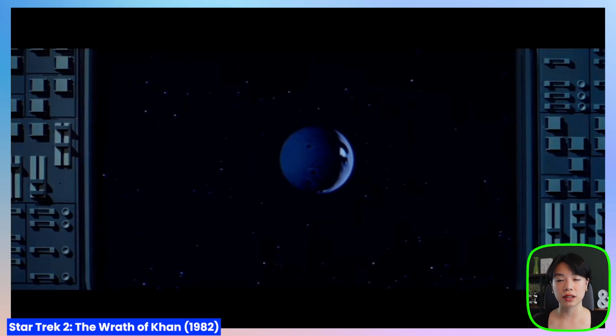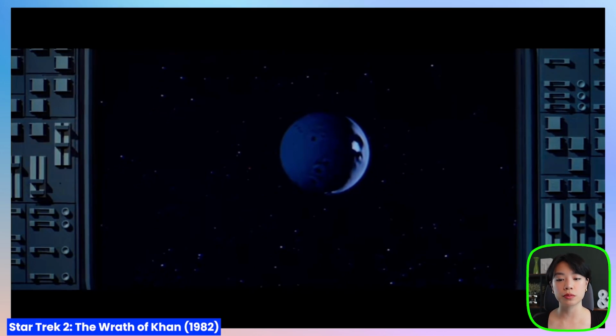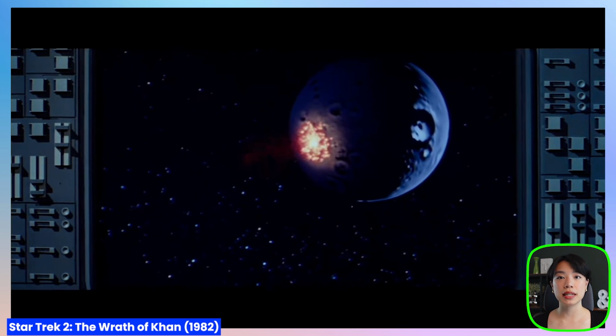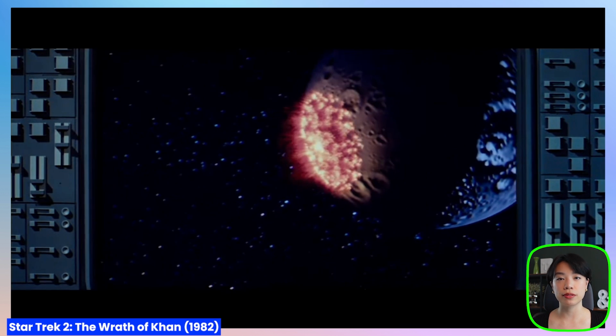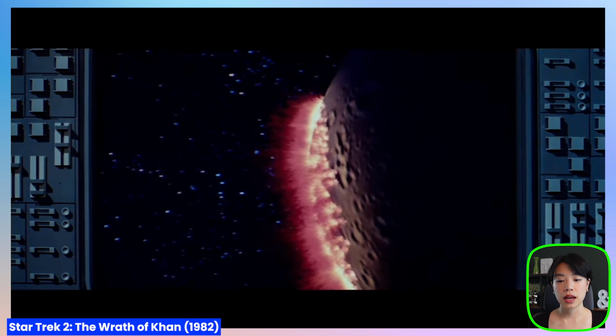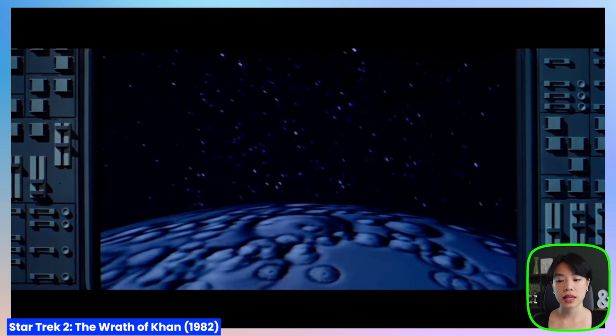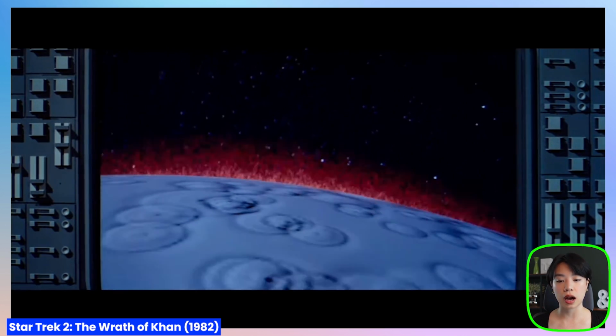So what is a particle system? The term particle system was first coined in the creation of this particular scene in the film Star Trek II, The Wrath of Khan in 1982. William T. Reeves, who's a researcher at Lucasfilm, described it as this. A particle system is a collection of many minute particles that together represent a fuzzy object.